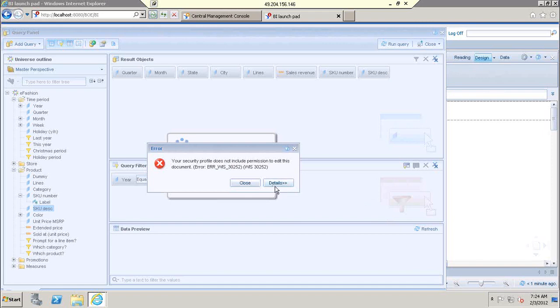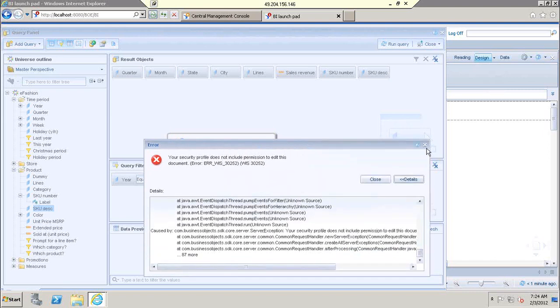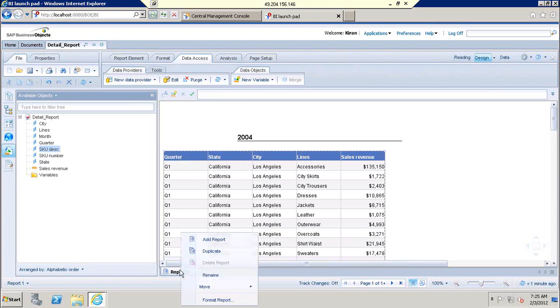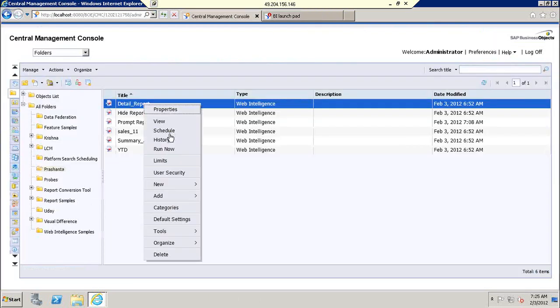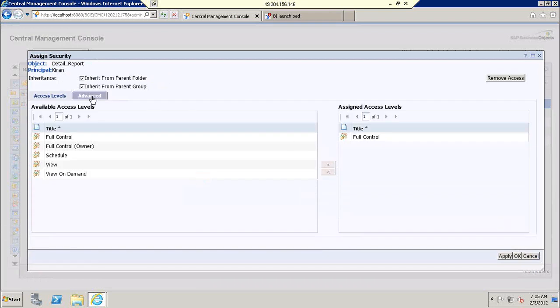Click on view. So that means if you give the view access to the sales group, then whatever users are available in the sales group can view all the reports and also they can view the folders. Okay. Click on OK. Now the sales_1 group has the view access. Now, go to the CMC home page.